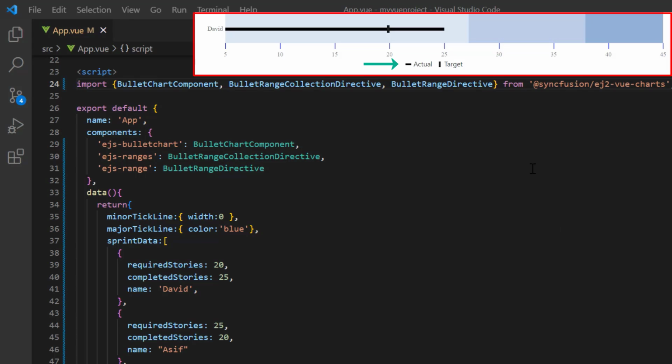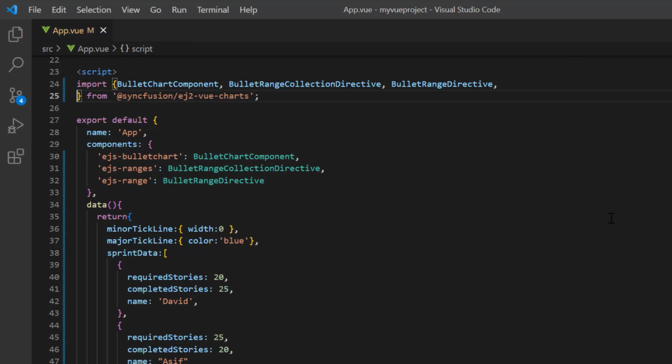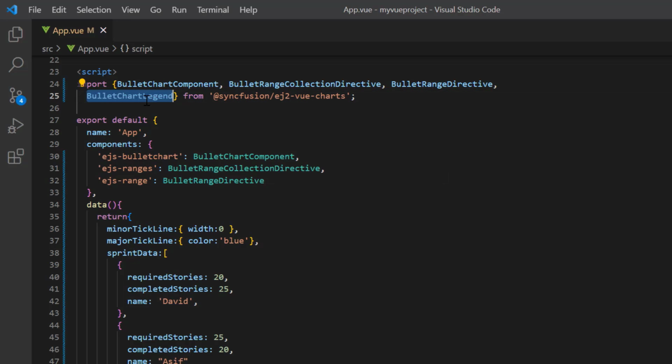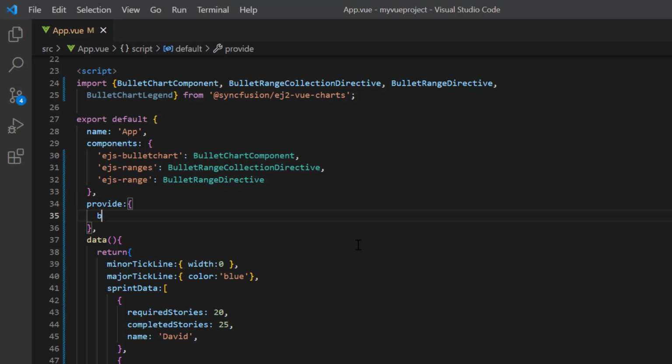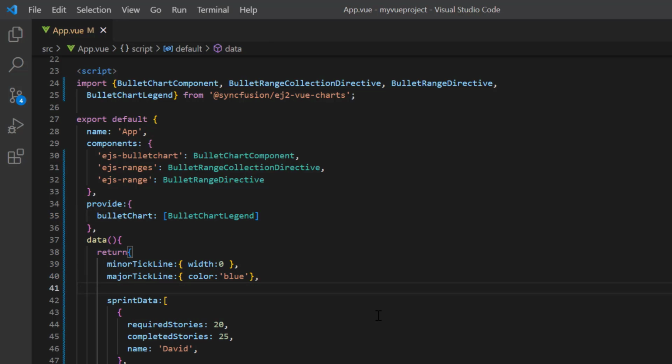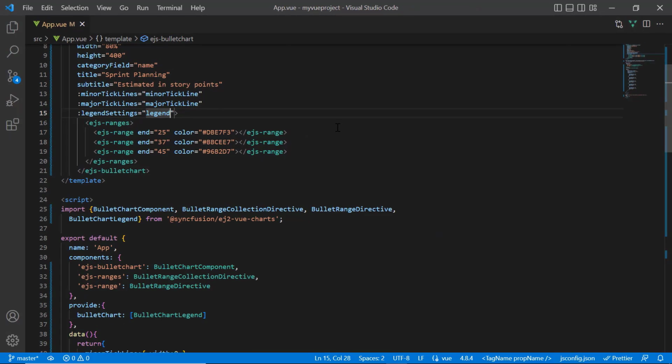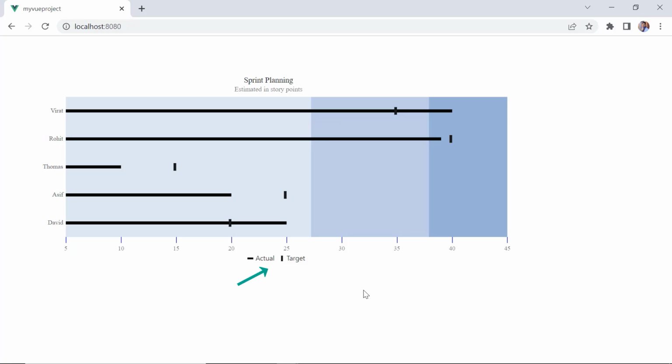I can also indicate the actual and target measures with a distinguished feature by showing a legend. To do that, I import the BulletChartLegend from the Syncfusion EJ2 Vue Charts package. I add the provide object and insert this module to the bullet chart array. In the data method, I add a variable, legend of object type, and I add the visible property and set the value to true. Now, assign this variable to the legendSettings property. Check now, the legend is enabled in the bullet chart.